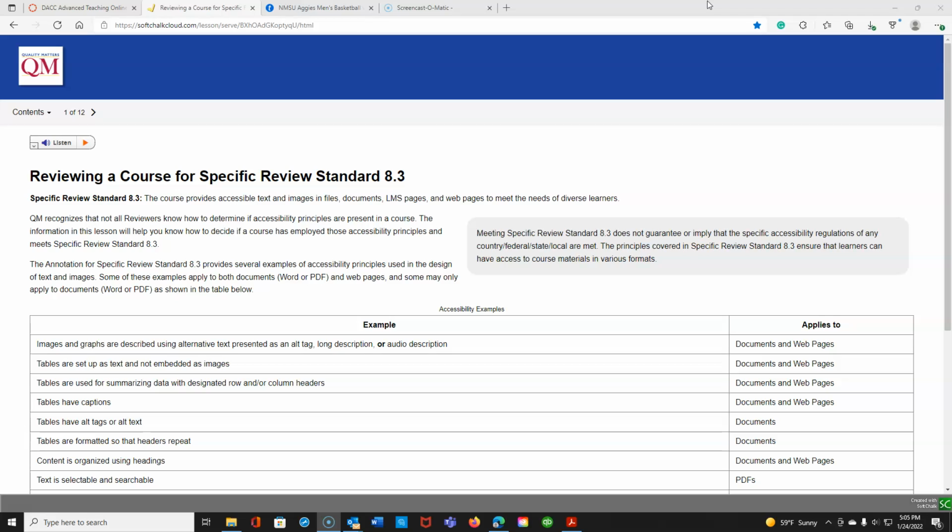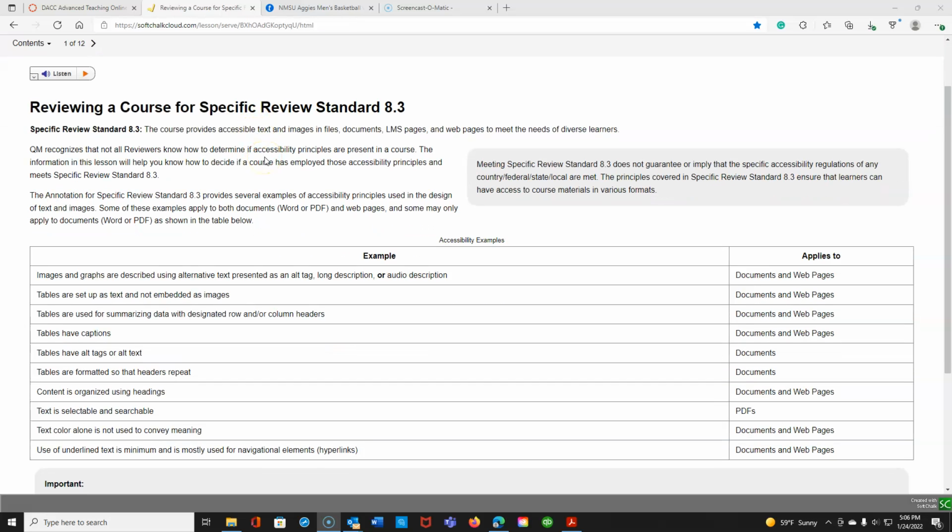It's made by QM and it's for reviewing standard 8.3, and that's the standard in the rubric where we're determining if accessibility has been met. And I just got an email from one of you regarding the reviews you're doing on the other team members' course, and how can you tell if an image has an alt tag or not. So this whole standard is really good.